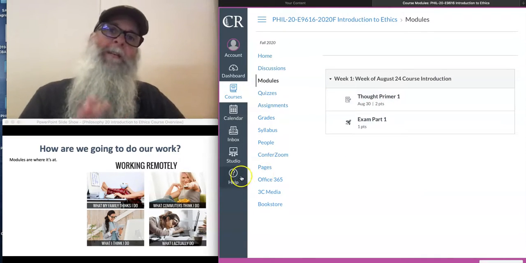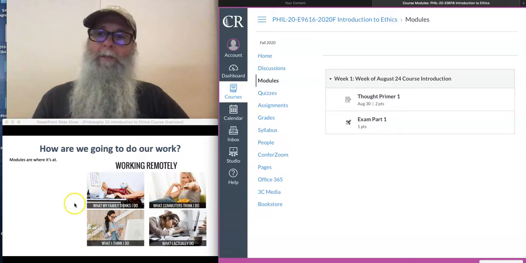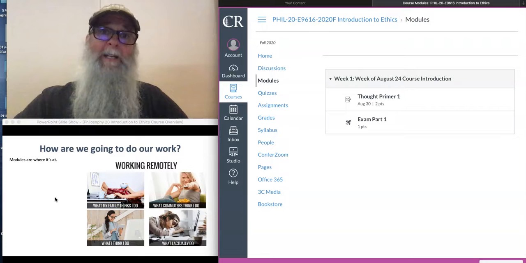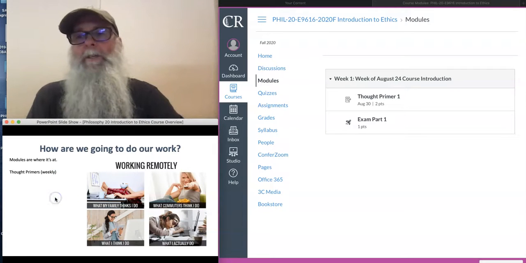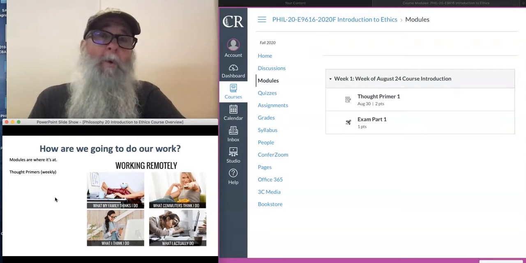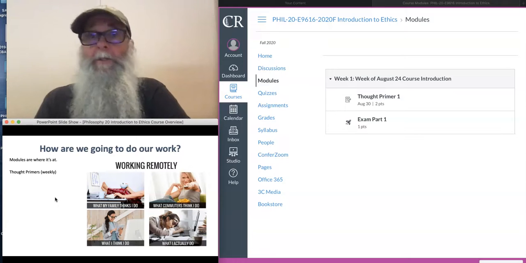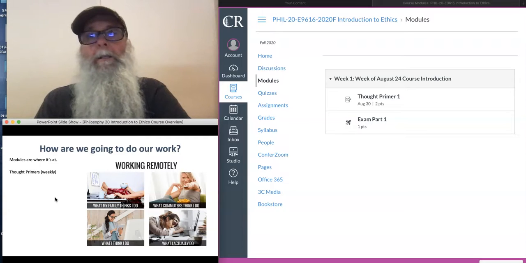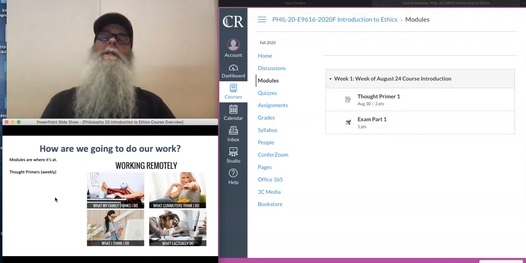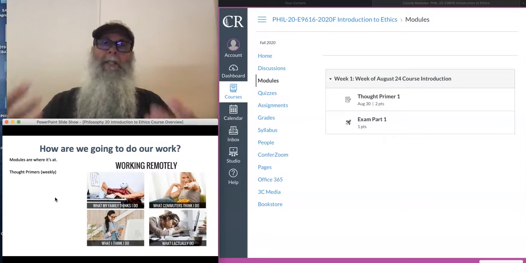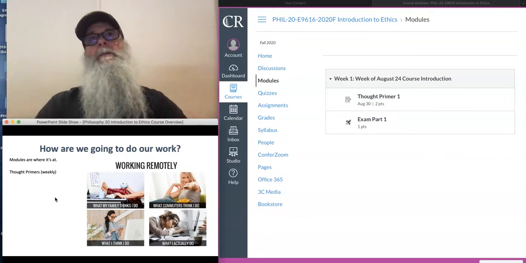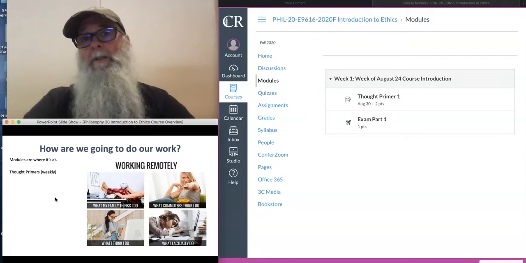Now, there's three main areas where we're going to do our work this semester. What I mean by that is that there's three areas that you're going to be graded on, okay? One of those areas is your thought primers. You have one almost every week of the semester. They're short, never more than a whole typed page, double-spaced. Usually you can get it done in a half page or so. The purpose of the thought primer is to get you thinking about some of the ideas that I'm going to want to talk with you about, and to get you to think about those ideas before we actually start having our conversation.